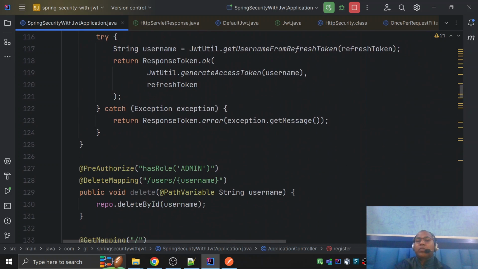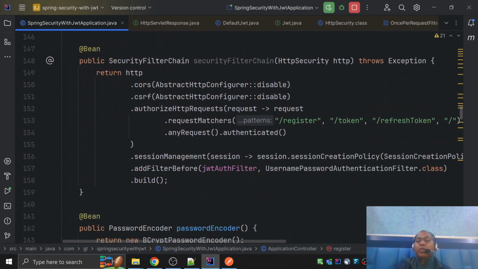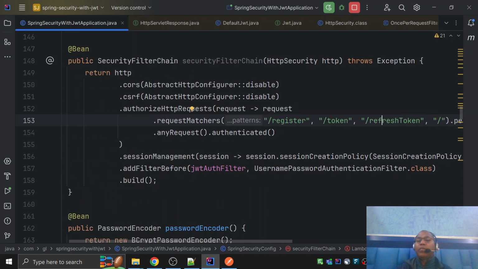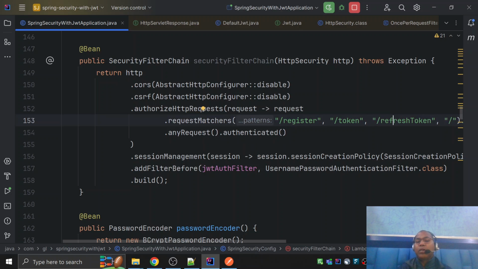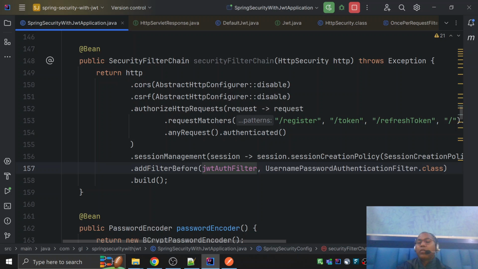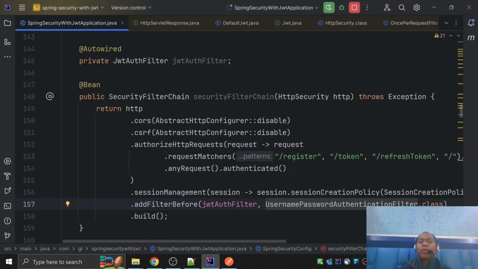Then you can just say in our security configuration, please allow them: registration, token and refresh token and slash are allowed for everybody, and all the rest of the requests need authentication. But this authentication works after our filter. In our filter, we apply our filter logic.